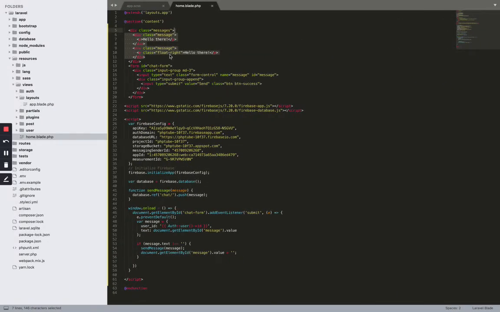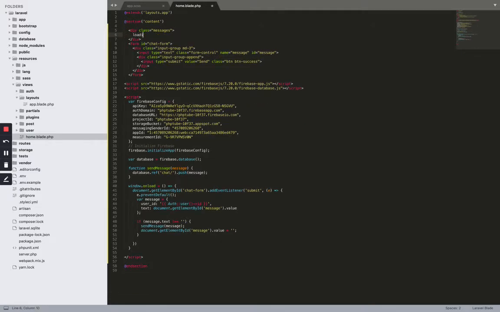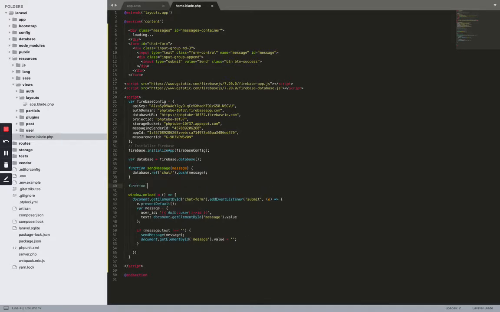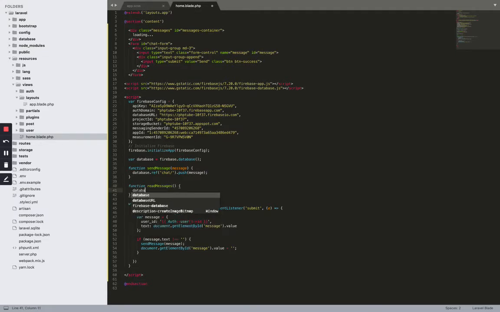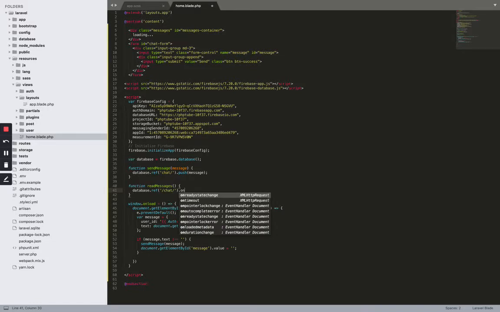So I will remove this structure, and instead I will say loading text, and I will also give this div an ID of messages container. And right below the send message function, I will define a new function of read messages, and in here I will again use database.ref to refer to the chat table that we have here, and use an on function to bind an event.